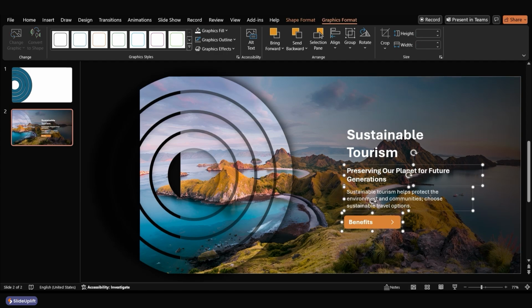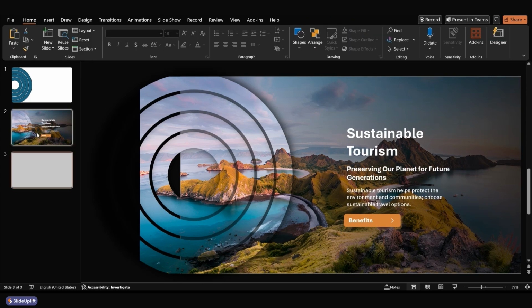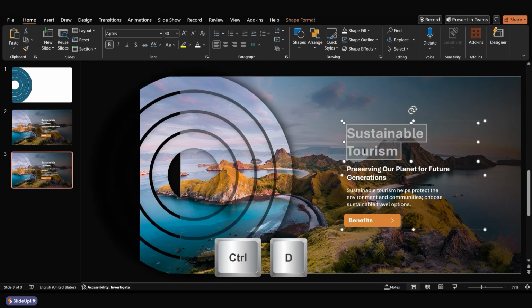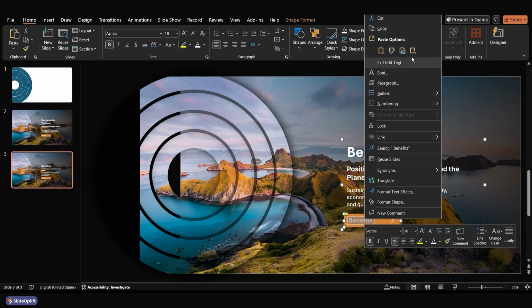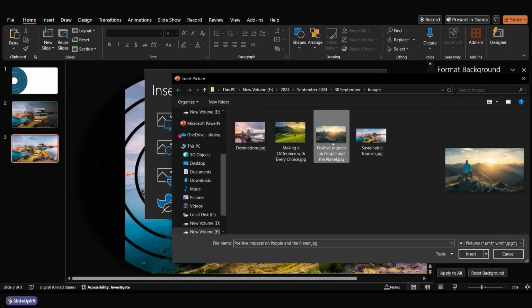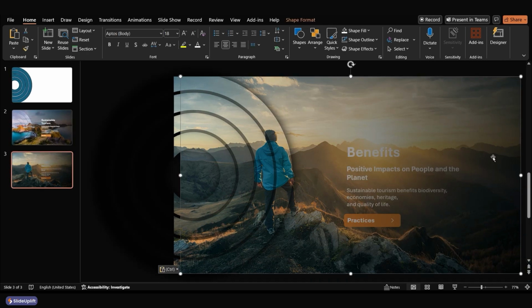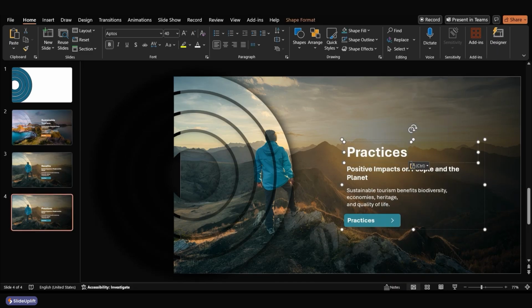Select all text on the slide and align it to the left. Then, group it using Ctrl G. Duplicate this slide using Ctrl D. On the new slide, change the background image and text. Adjust the button's color to match. Repeat these steps until you have created a slide for each point. You can now delete the empty slide with the rings on it.